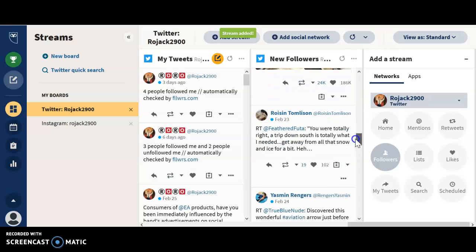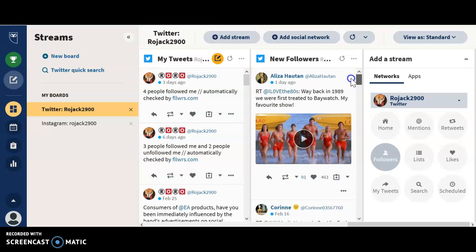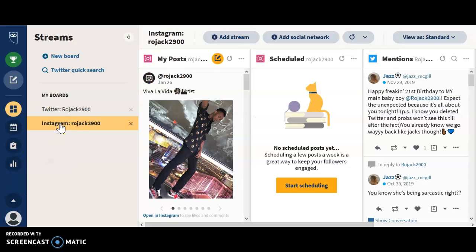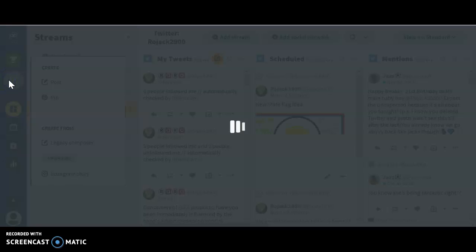All of this content on one dashboard is actually pretty amazing, because then you can switch straight over to Instagram and do all of that stuff all over again. But now, let's make a post.